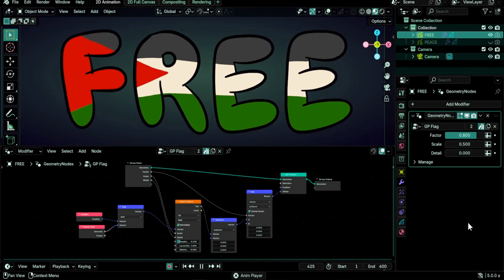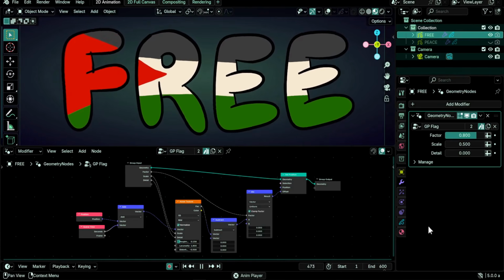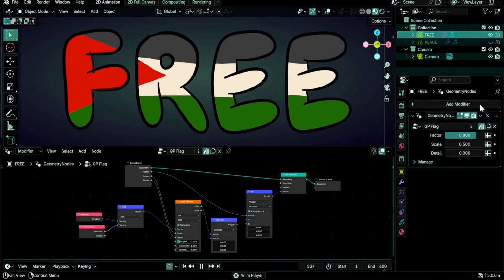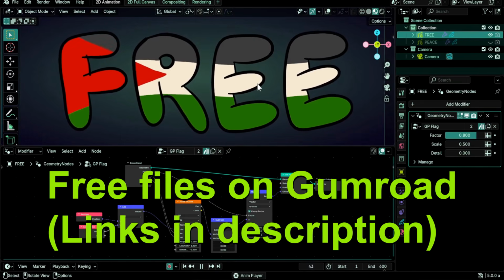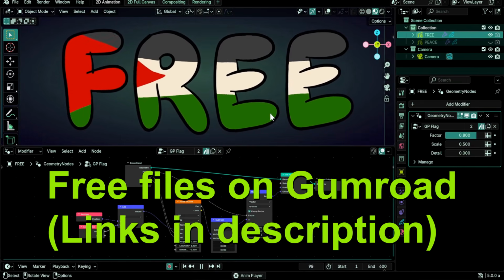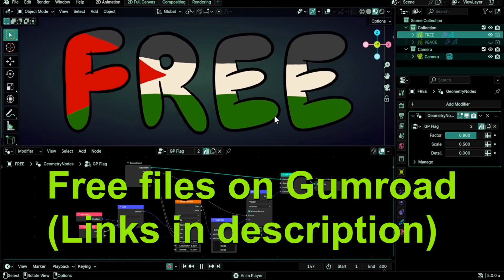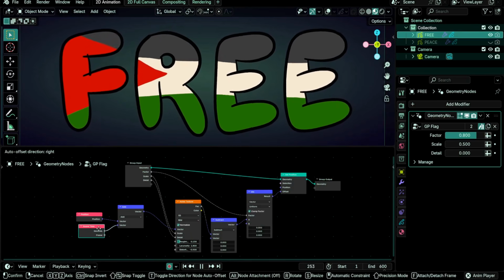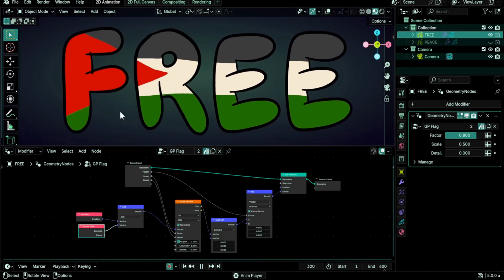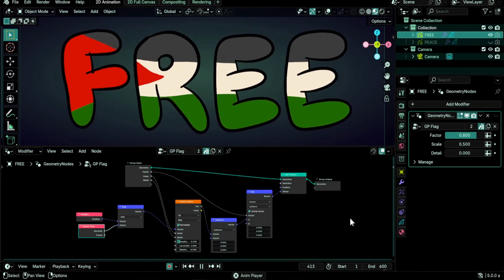Previously, as you can see here, we used geometry nodes as a modifier to create non-destructive effects like this flag effect or distortion effect. This is something similar to the noise modifier, but it is animated in time using this node called scene time, and it creates this beautiful rippling effect.